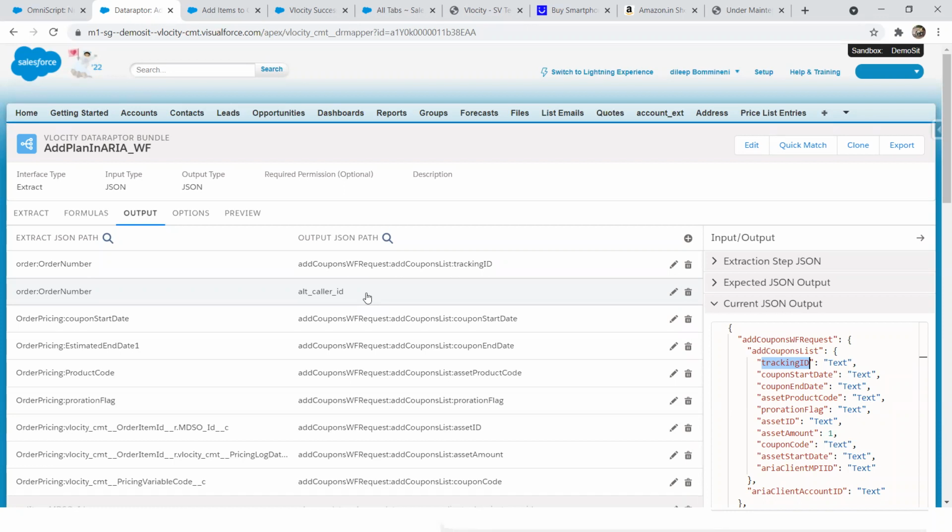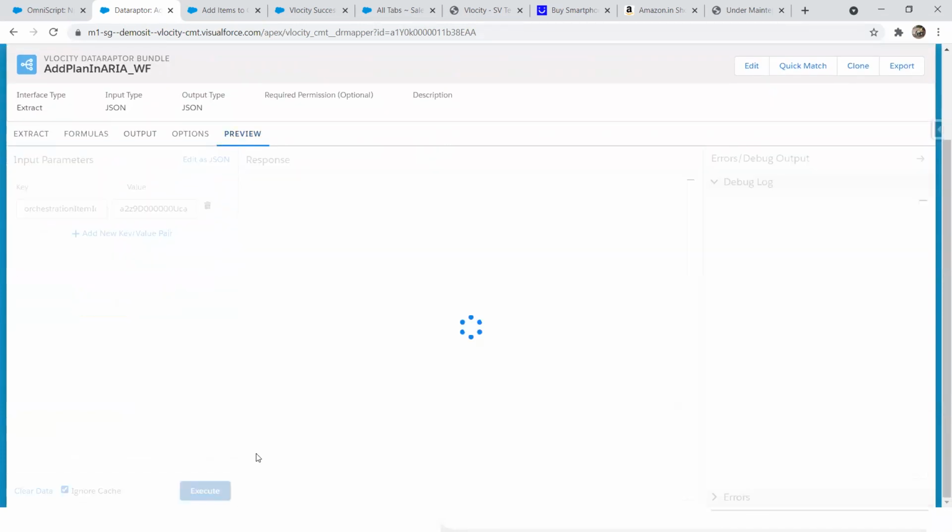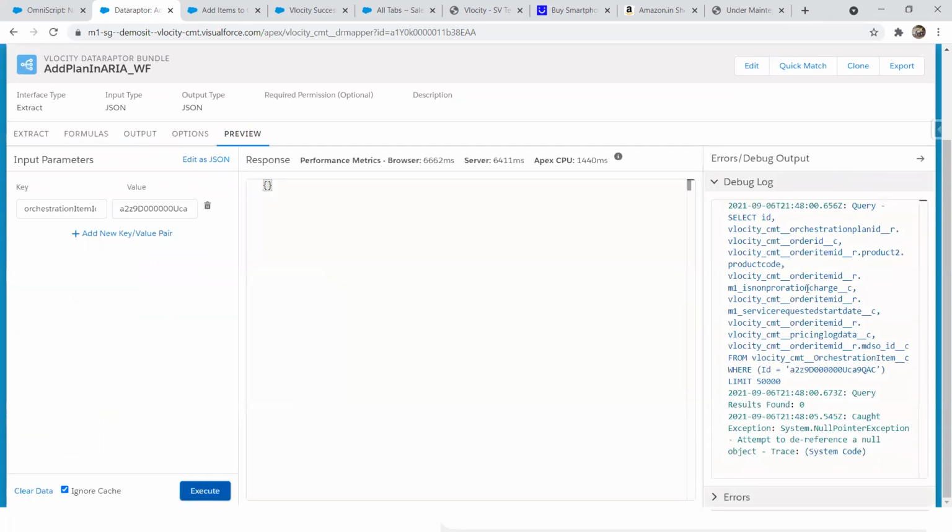But remember, if you just preview, let me execute. Maybe it will take some time, but yeah, you can see something. It would make a SQL query. You can see select ID comma some fields which are actually defined here from this Vlocity object and where this is something.